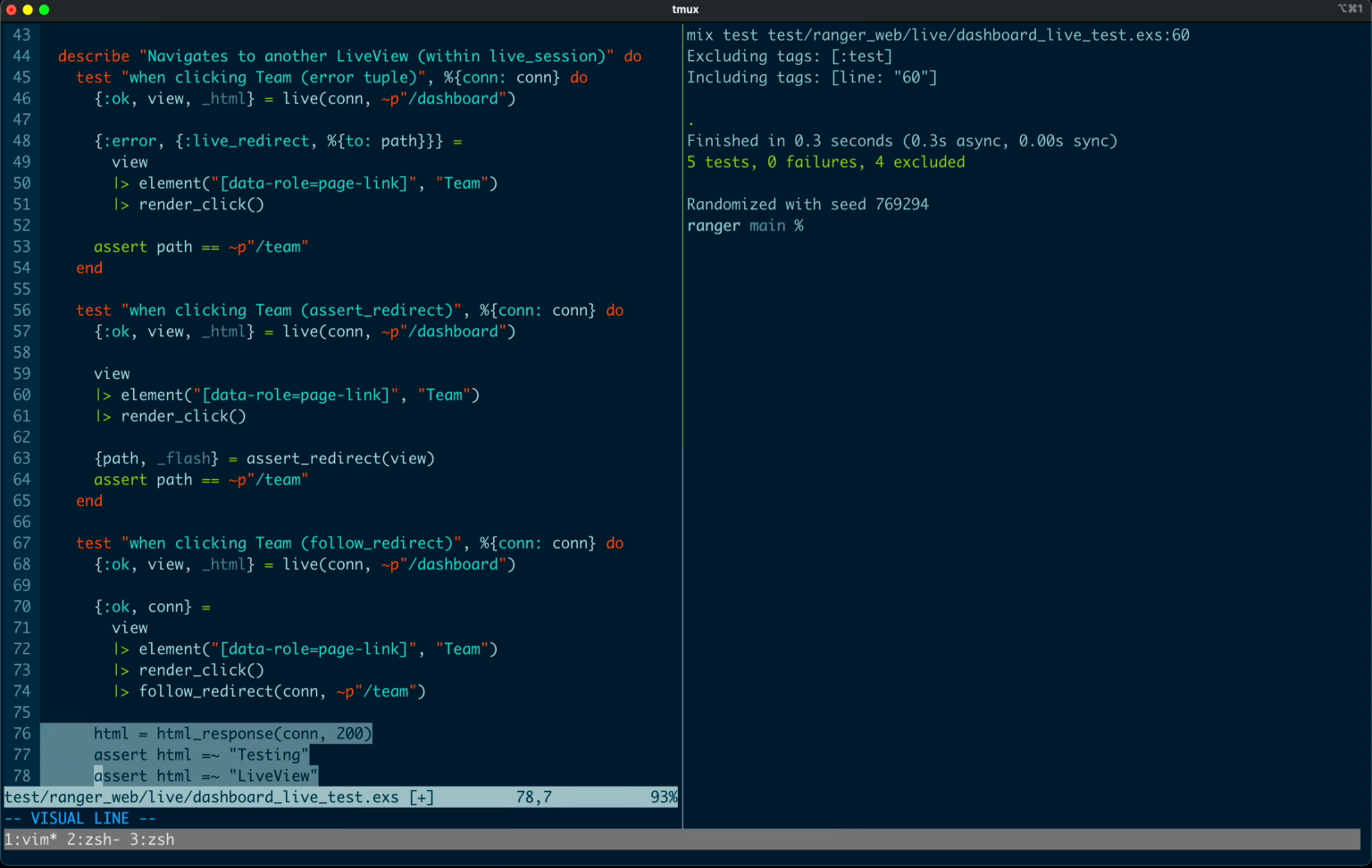And now what do we assert here? The interesting thing is LiveViewTest is smart enough to know that this follow redirect is actually going to another live view. And so rather than returning the OK conn, it's going to give us a new mounted live view, which is pretty cool. So this is going to give us the team view and the team HTML. In this case, I'm going to ignore the team view, and I'm going to grab the HTML, and I'm going to make assertions about that. So I'm going to go ahead and say assert team HTML has the string team.